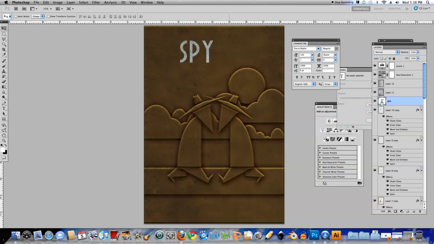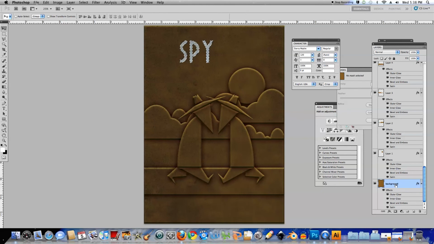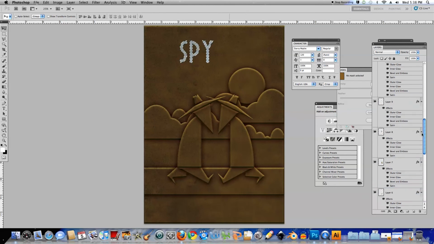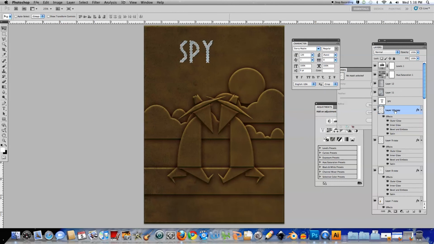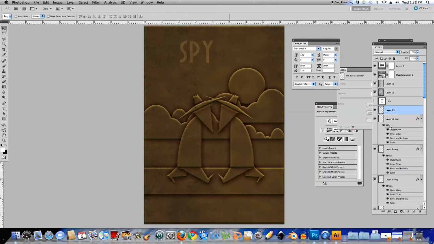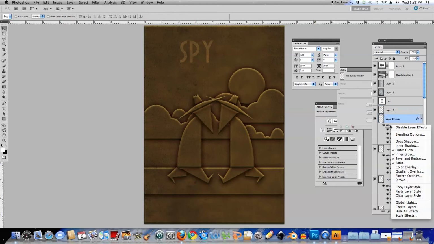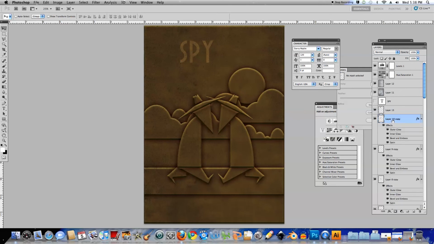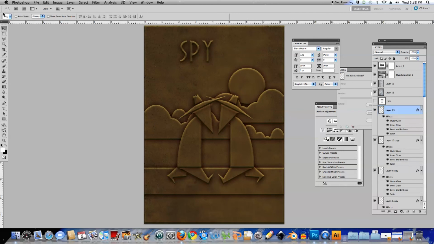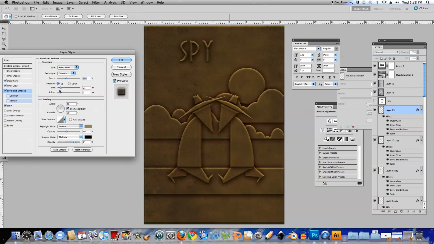And I'll rasterize the type. I don't really need to, I can put a selection around it by holding the control key down. Going back to the background layer, copying, and pasting. I can get rid of that. Of course I can paste the effect in here. Copy layer style, paste layer style on the type layer. Now that effect might be a little bit too large. Bevel and emboss, size, I'll pull the size down a little bit.